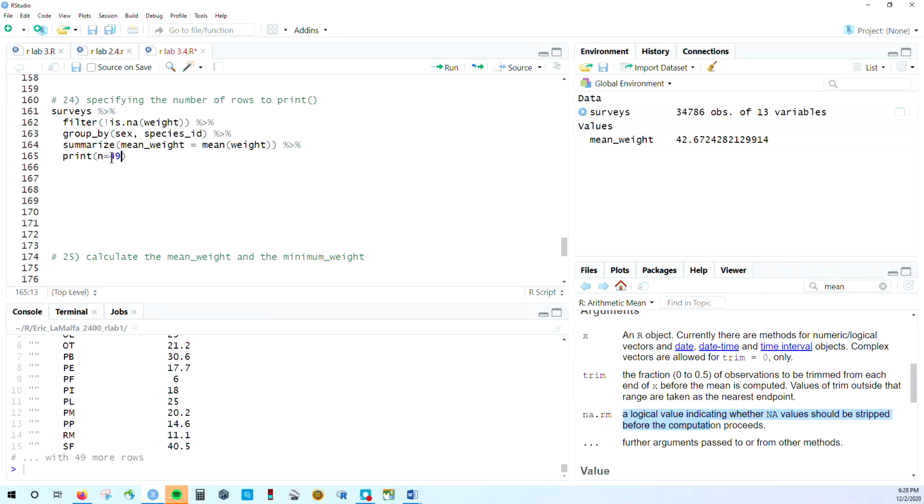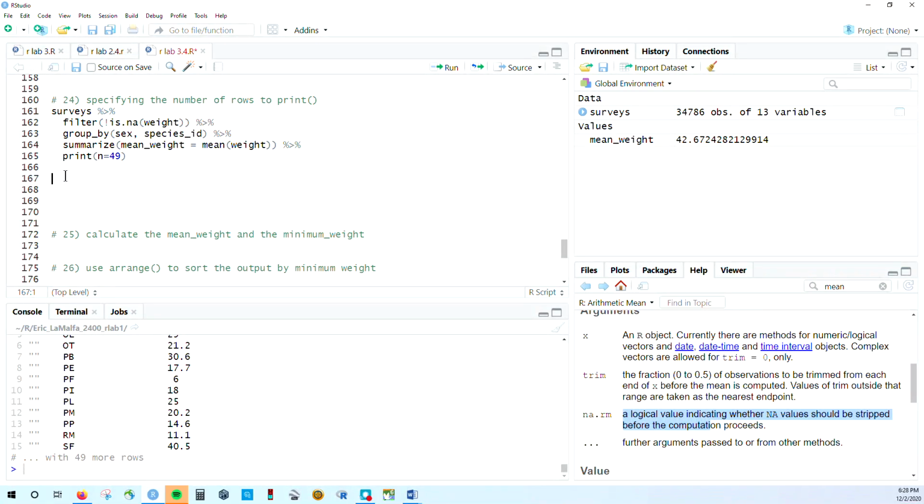So I could print all 49 rows by setting that to 49. Or maybe I want to create a new object, which I can do with the assignment operator. Maybe I want to calculate the minimum weight, and I can do that kind of by just adding in another argument in this summarize function.